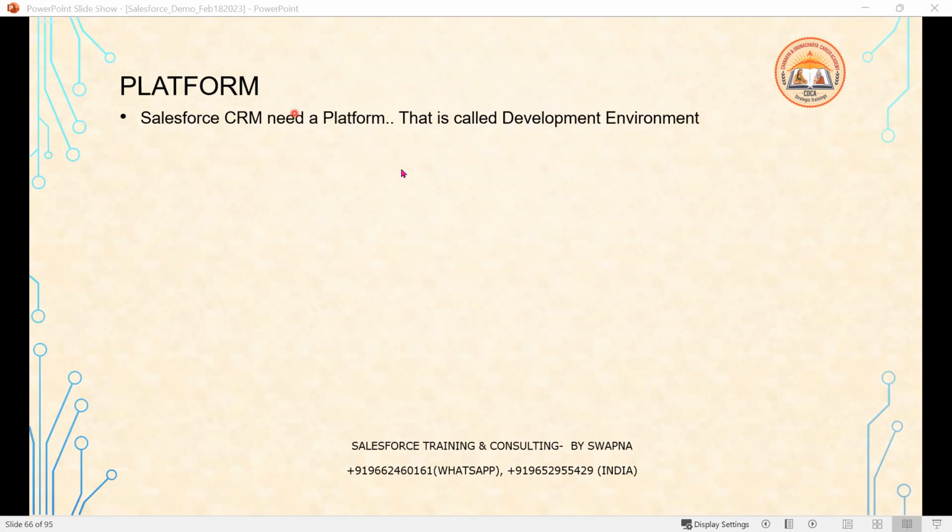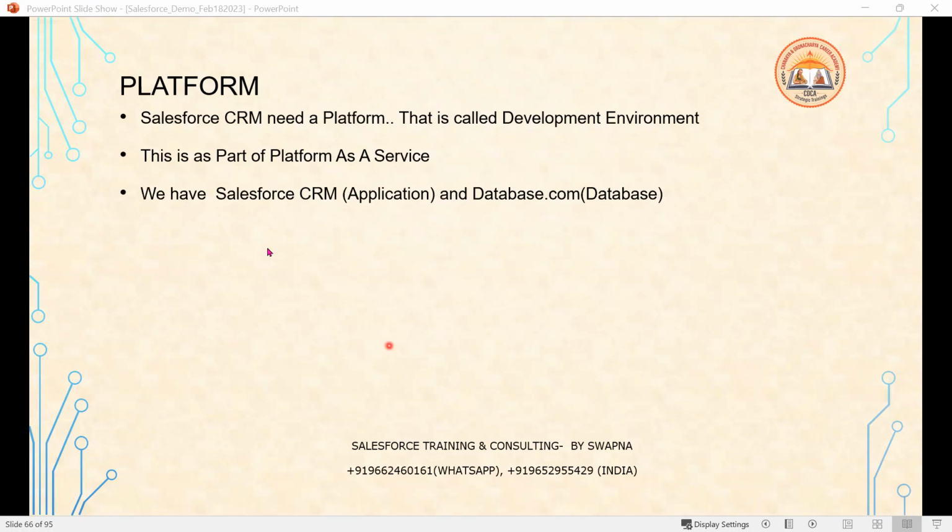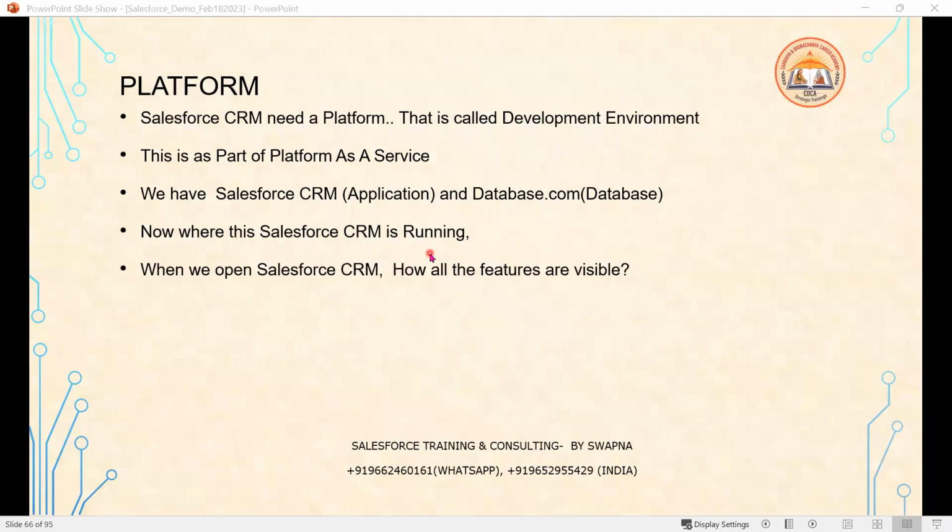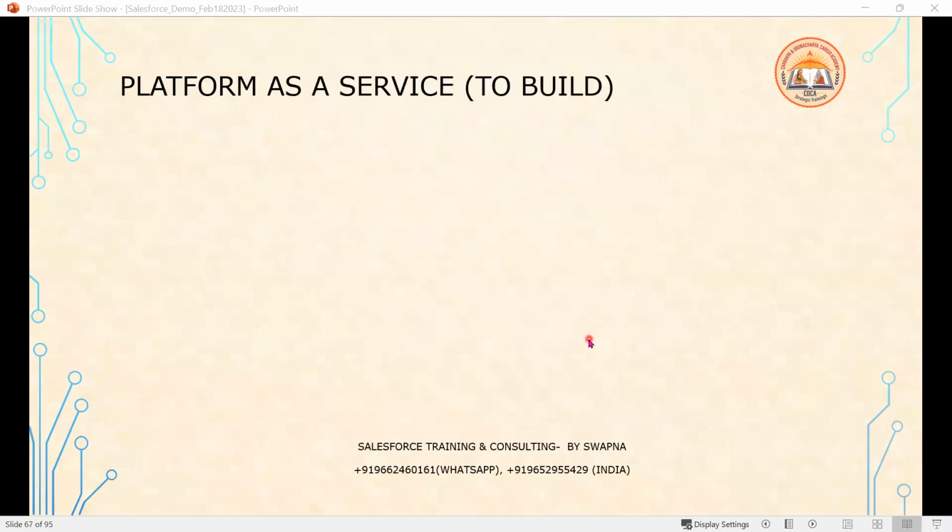Here the platform is called the development environment. In the Salesforce CRM, we need a platform that is called the development environment. This is part of platform as a service. Salesforce is providing the development environment. So we have the Salesforce CRM application and database.com. Now, where is this Salesforce CRM running? When we open it, how are all the features visible?